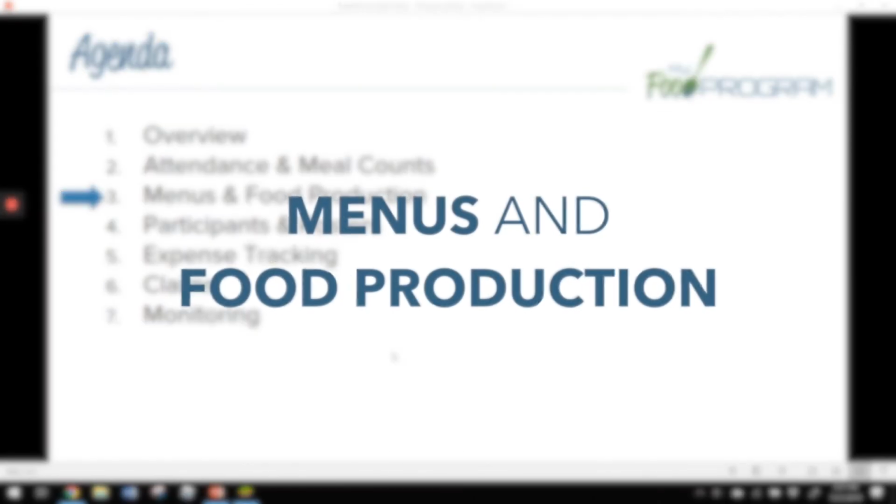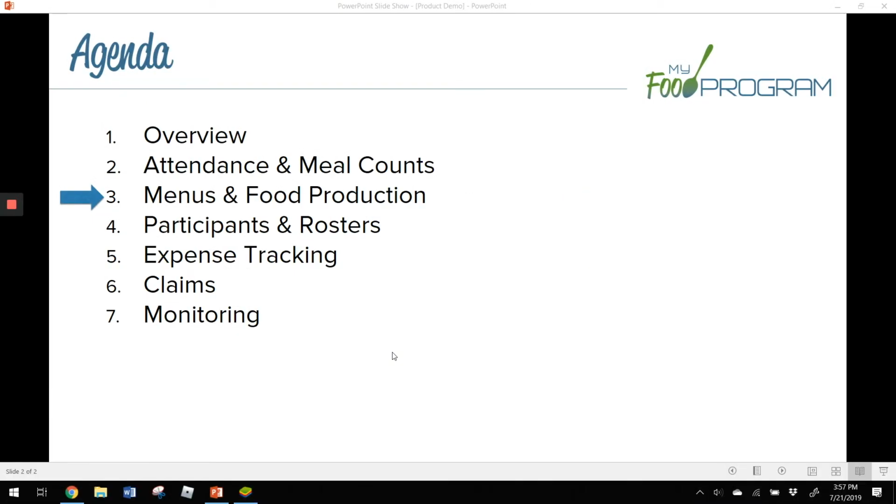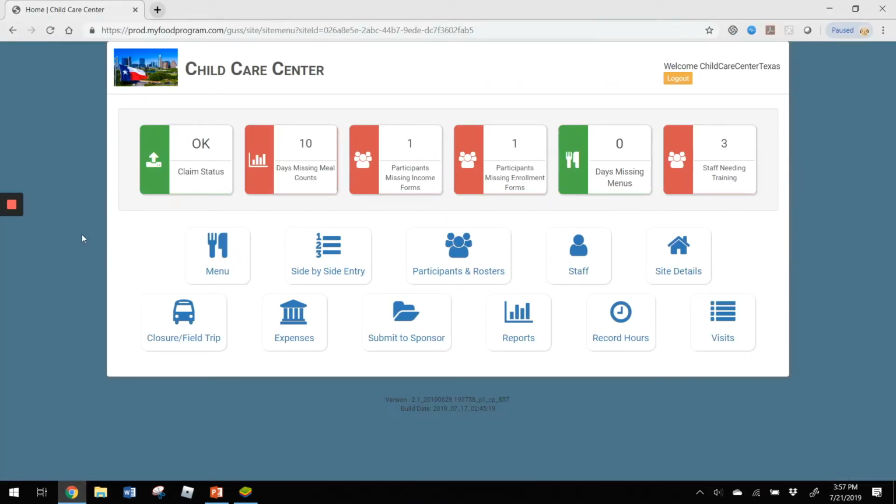All right, the next session on our product demo here is menus and food production. So in order to get to the menu and food production functionality, the center would click here on this fork and knife icon to get to the menu.